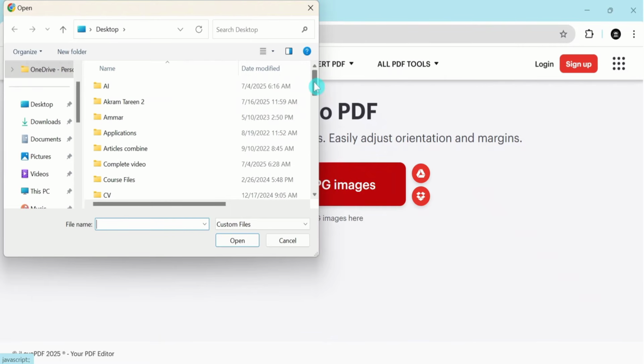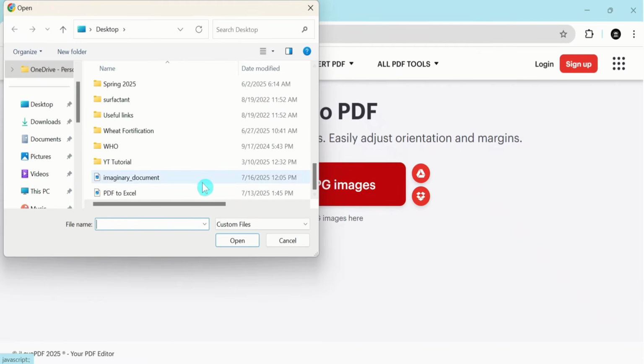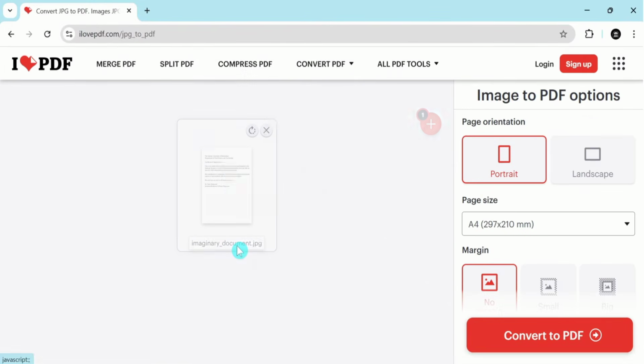Now select JPG image. This is the image which I want to convert into PDF file. I will select this one and click on open. Now image is uploaded. Now there are different options.